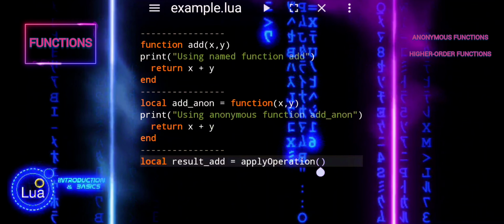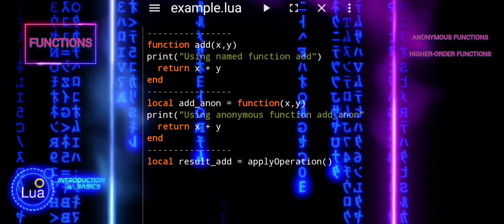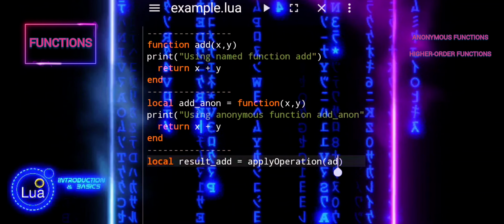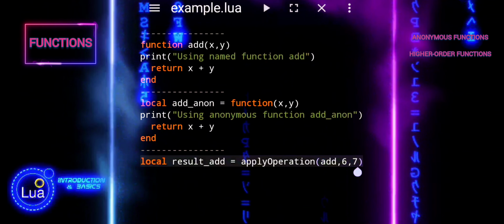At last, the code calls a function named apply_operation twice. Once with the add function and once with the add_anon function. It passes two numbers to each function and prints the result along with a message.